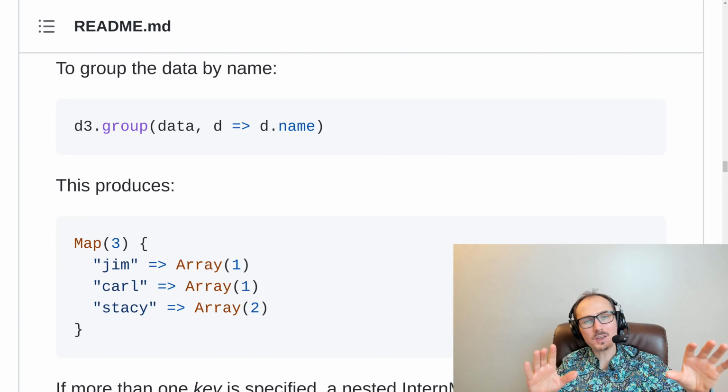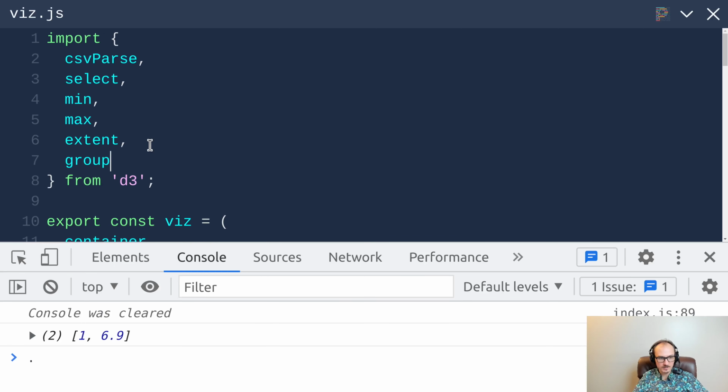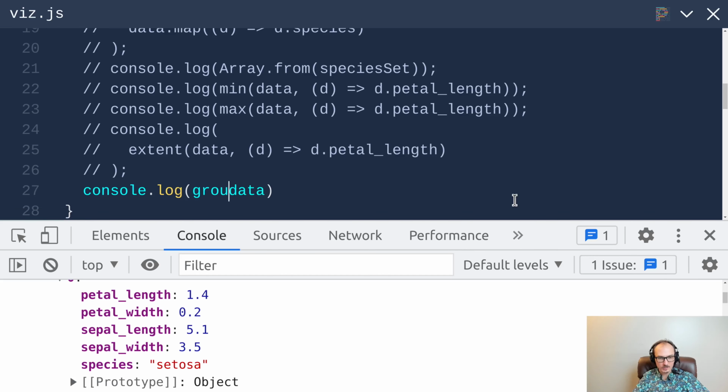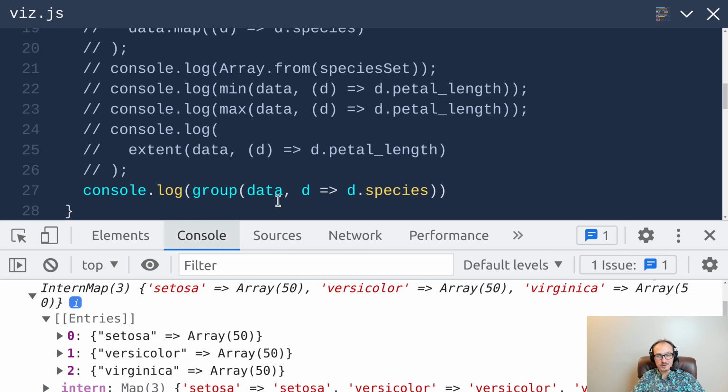Let's see how this works out with the iris dataset. First, we need to import group from D3. And what I'd like to do here is group these flowers by species. We can do that by invoking group, passing data as the first argument, and as the second argument, an accessor function for species. Sure enough, this outputs a map, or rather an intern map, whose keys are the various values that we can have for species. This is kind of similar to creating a set, but it also gives us those arrays of rows that have those values.